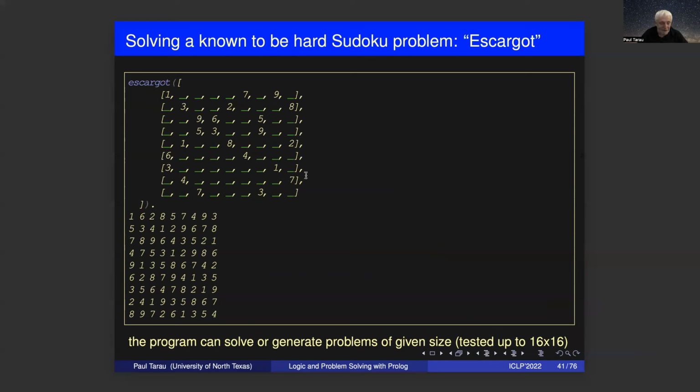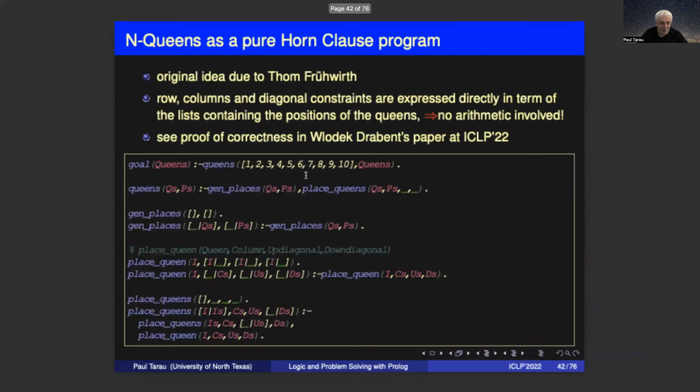I never solved any of those, but I like writing programs that do that. It's a bit boring to solve Sudoku.